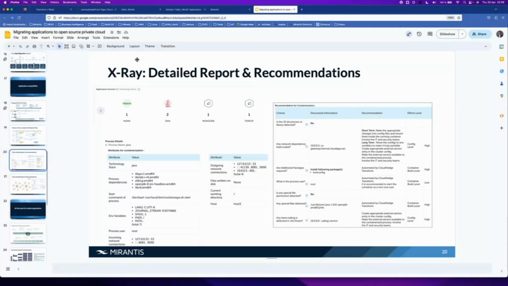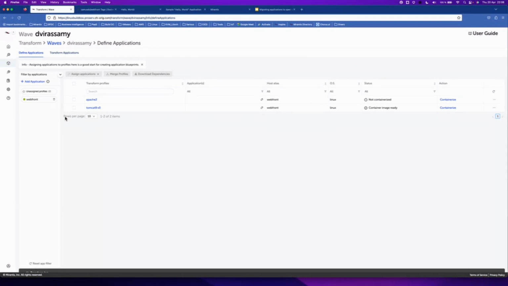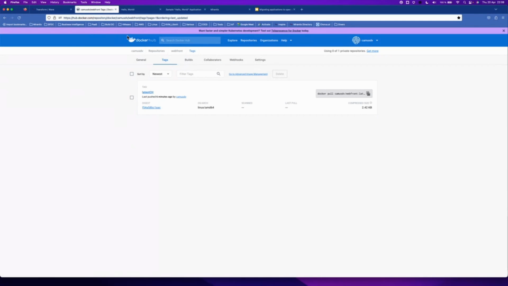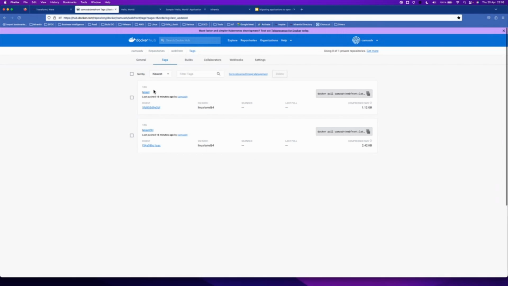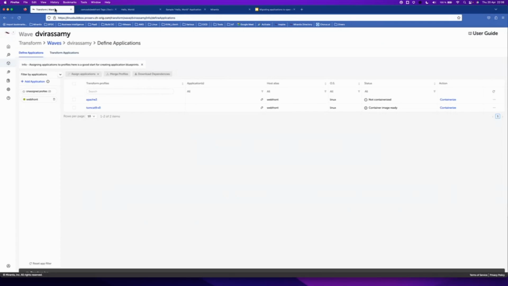By that time, let me switch back to the platform. We must now have the containerized application. So yes, you can see that Tomcat now has the application, which is ready. If I move to the repository, you would see that the container is just here with the tag latest, right? So let's see how I can use this application now. I transformed it, so I now need to build a blueprint and then deploy that application.